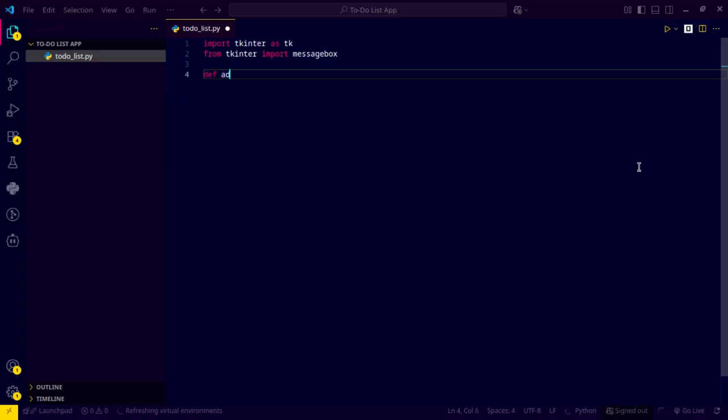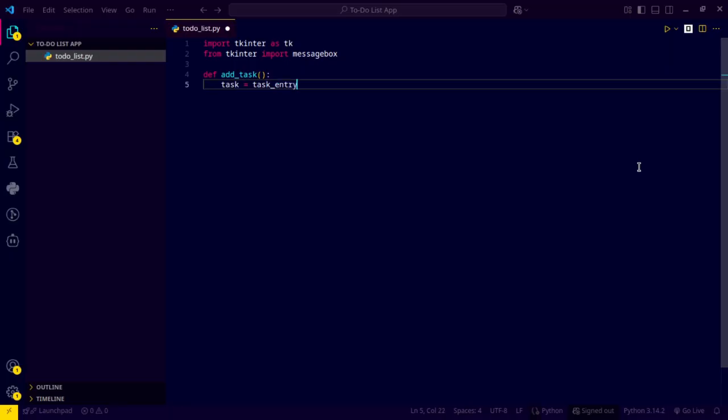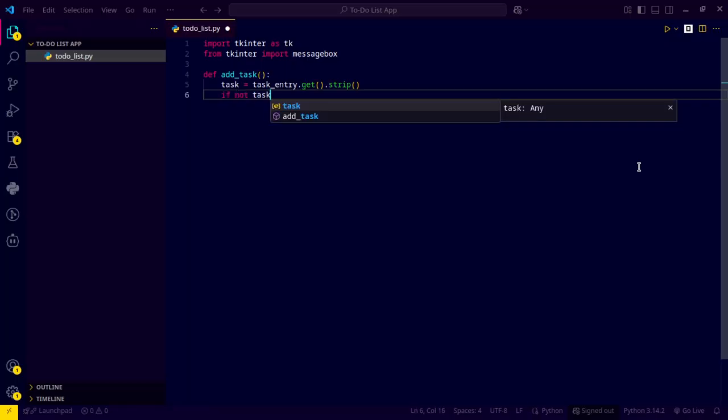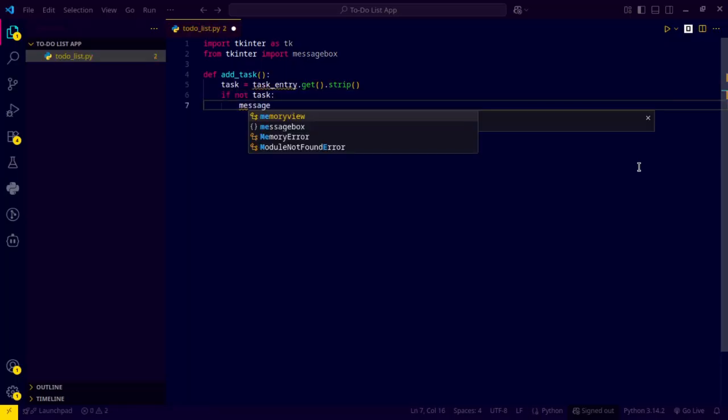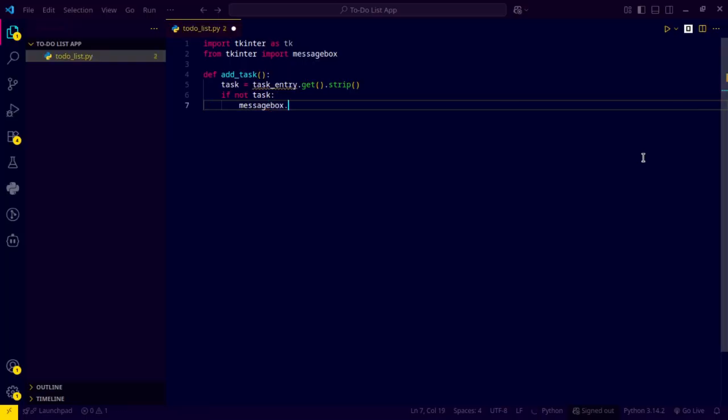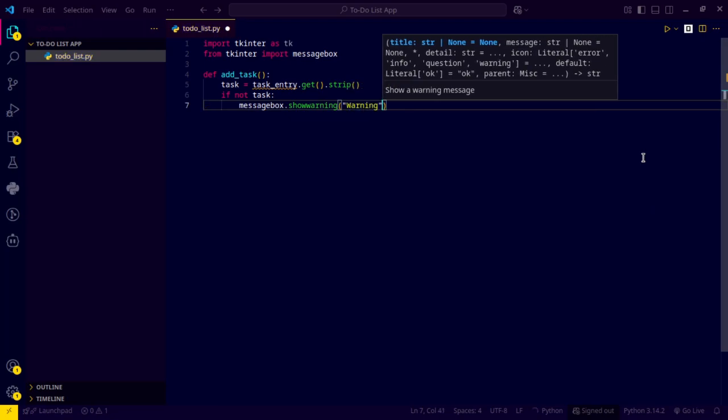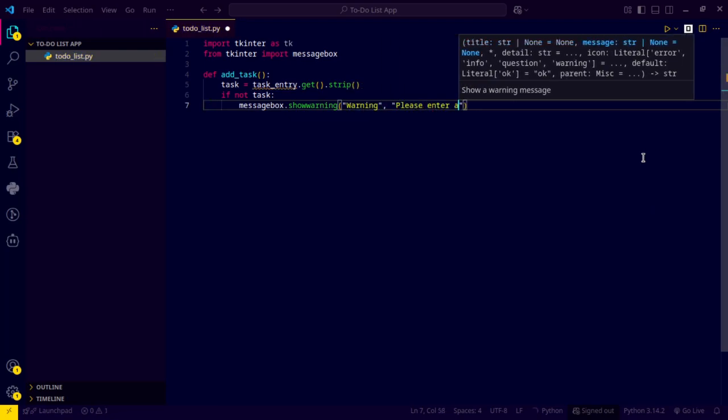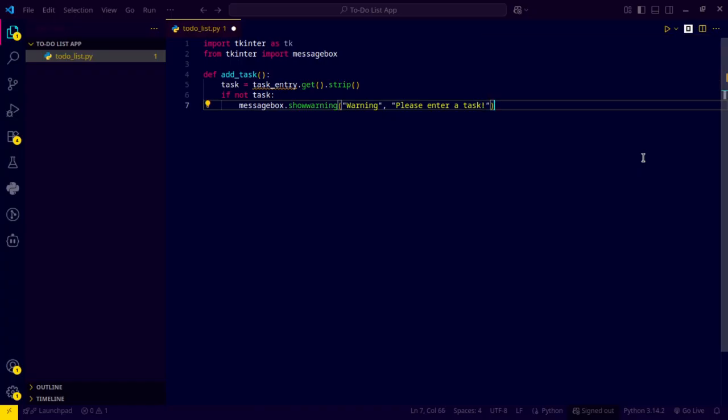Now let's look at the first function, add task. It does three things. First, it reads the input field and strips whitespace. Second, it checks if it's empty, shows a warning, and exits. Third, if everything is fine, it inserts the task and clears the input field.